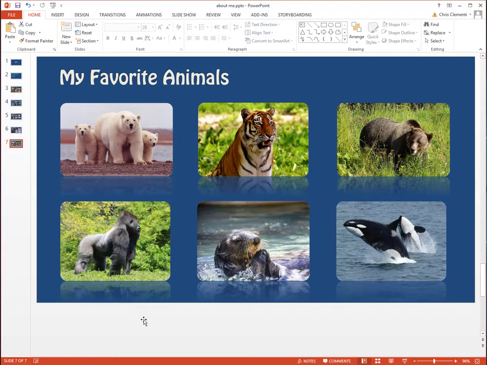This concludes the session on applying a consistent effect on all your images.